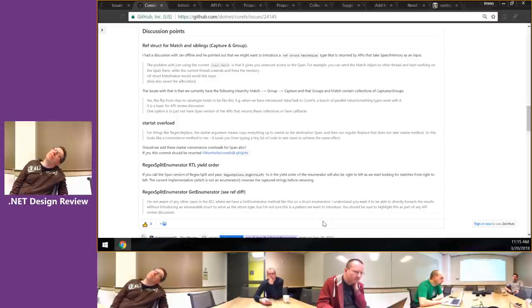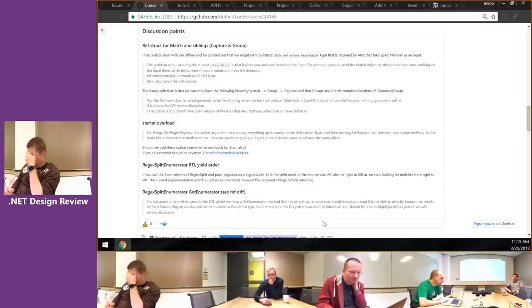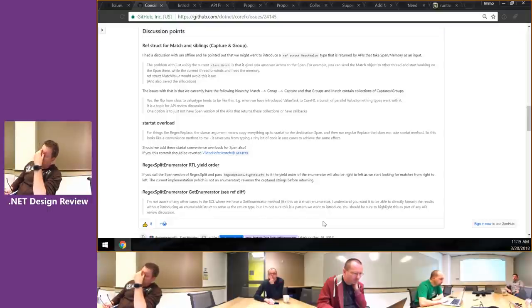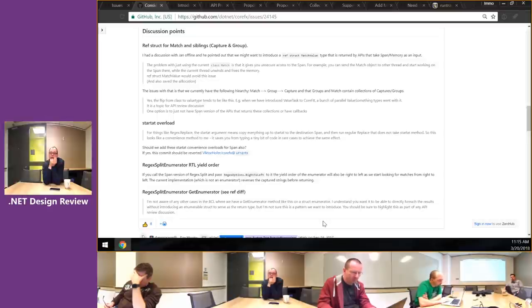So, for example, you call regex replace with start at 6, you will still get the 0 to 5 slice as the first capture. Oh, you're saying it just doesn't replace in the slice, but it operates on the whole slice. Yeah. On the original. On the original, yeah. Oh, I see.